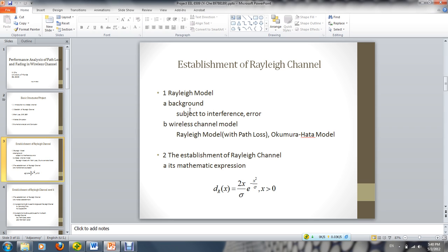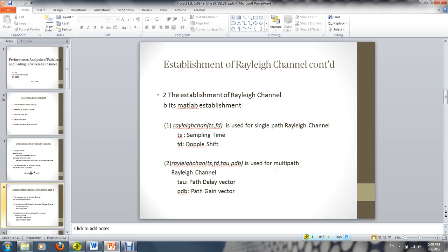So there are two common models. One is the relay model with path loss, and the other is the Okumura-Hata model. In this project, I use the first model. And what is the definition of the relay distribution? According to the noise linear system and some Wikipedia pages, I found the density distribution functions as in the following equations.